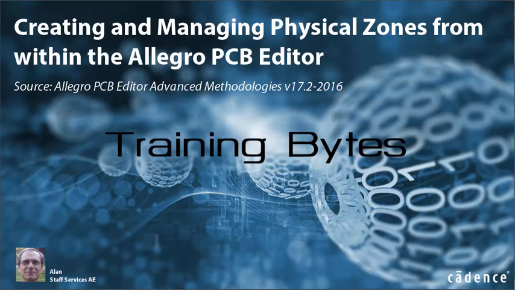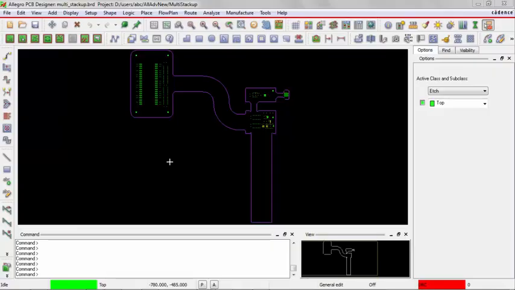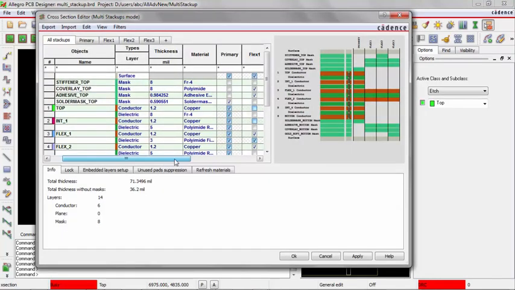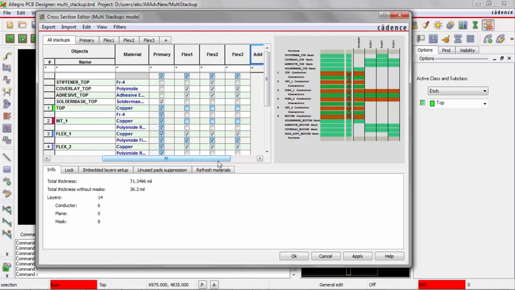This video will demonstrate creating physical zones, managing zones, and working with zones from within the Allegro PCB Editor. Let's take a look at our board stack up first before we get into the actual creation of zones. Primarily to look at the fact that we do have several stack ups created, Flex 1, Flex 2, Flex 3, and we'll use them in the zone creation process.